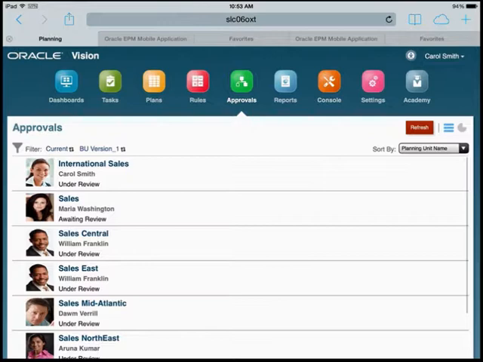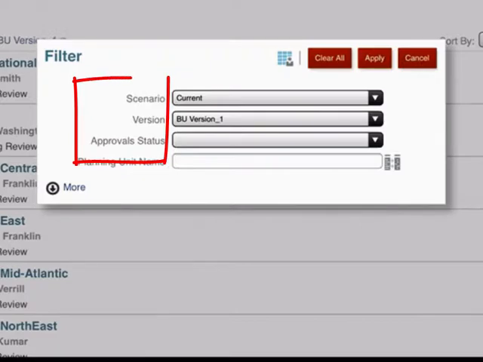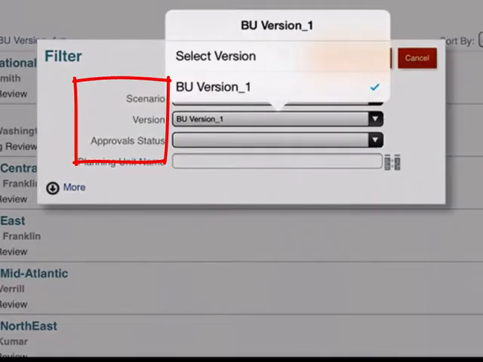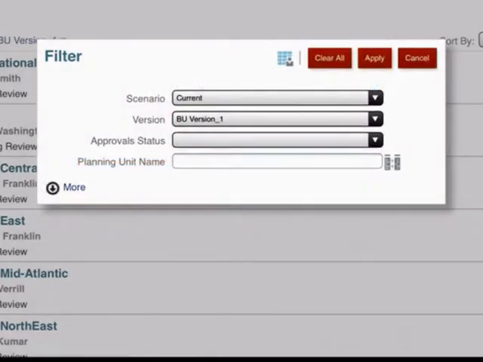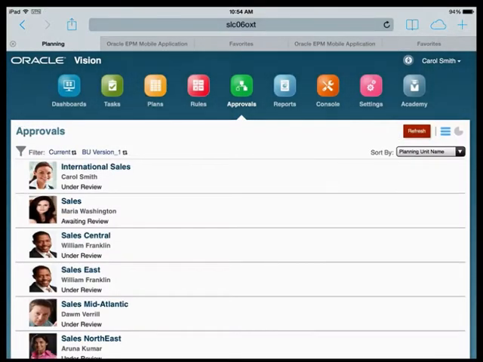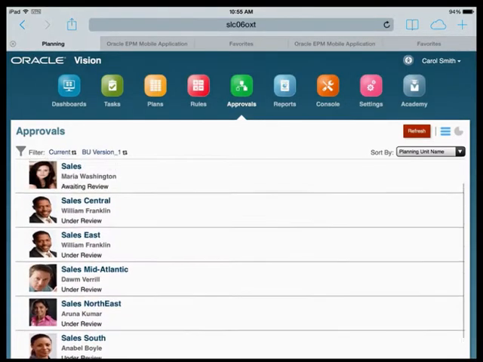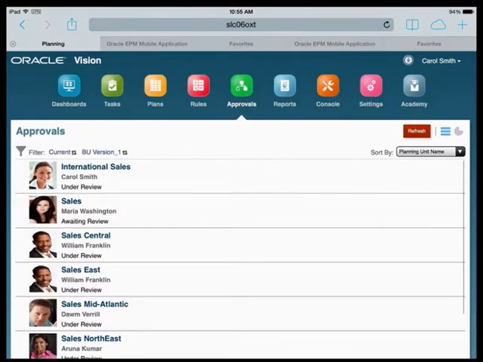The approvals page lists planning units, such as departments that have submitted proposed budgets for review and final approval. Let's find the planning unit that you need to review. You can use the filter to sort planning units by criteria, such as the scenario and version. You can view planning units by status, such as under review or signed off. You can also search for planning units by name, or you can scroll through the list if you already know the planning unit you are looking for. Remember that when using your tablet, you can only work with one planning unit at a time.